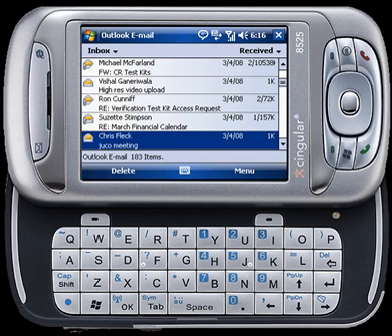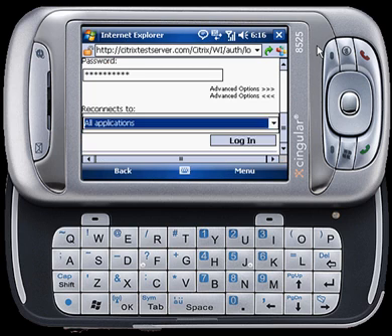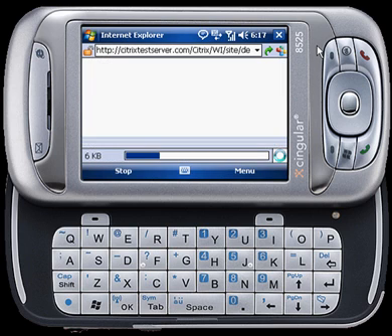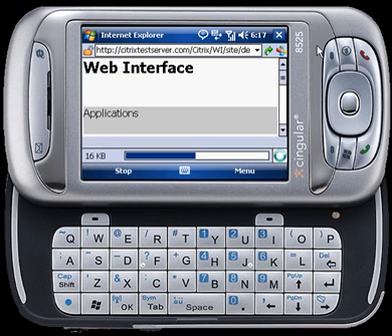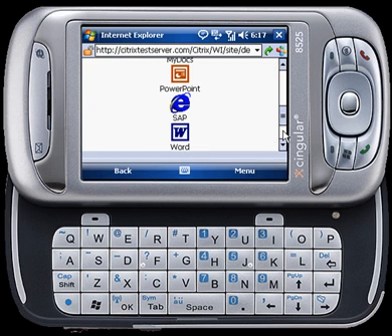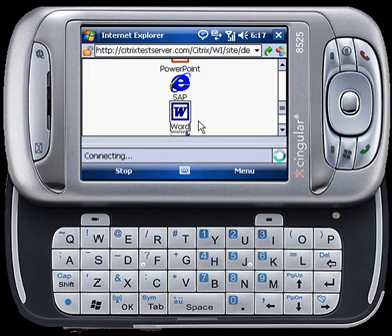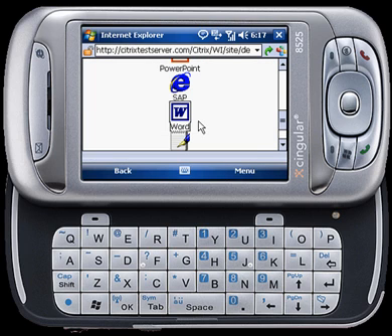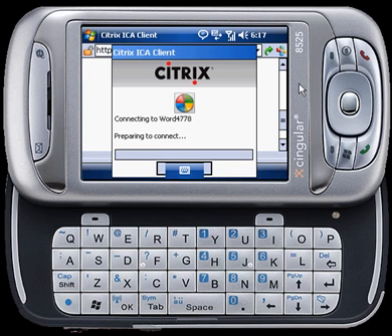So let's get started. First thing I need to do is open up web interface from the local browser on my phone. As you can see, the web interface being used is the same web interface UI that you get from your laptop or your desktop. So now I have my list of applications in web interface, and I'll select Microsoft Word. The ICA client will go through the normal connection sequence just like it does from a desktop or a laptop.